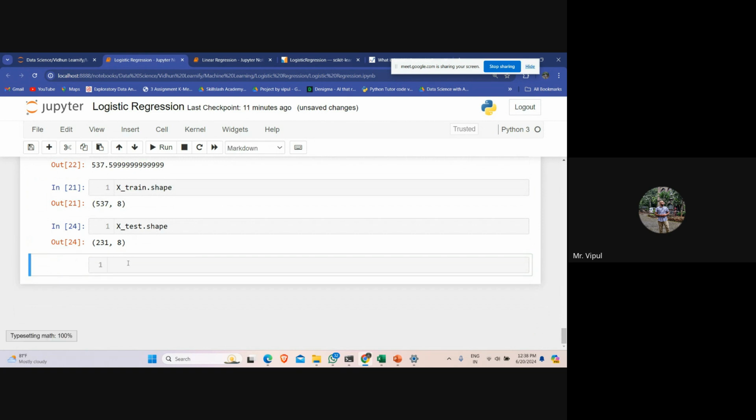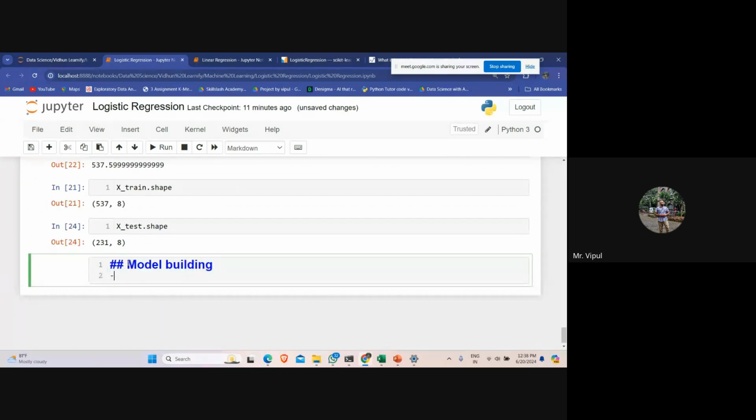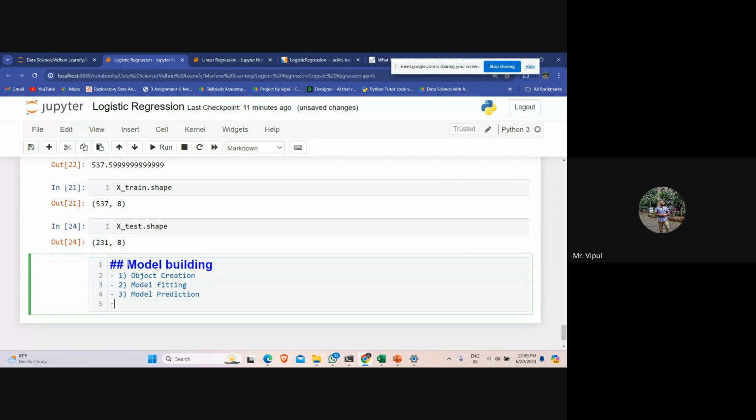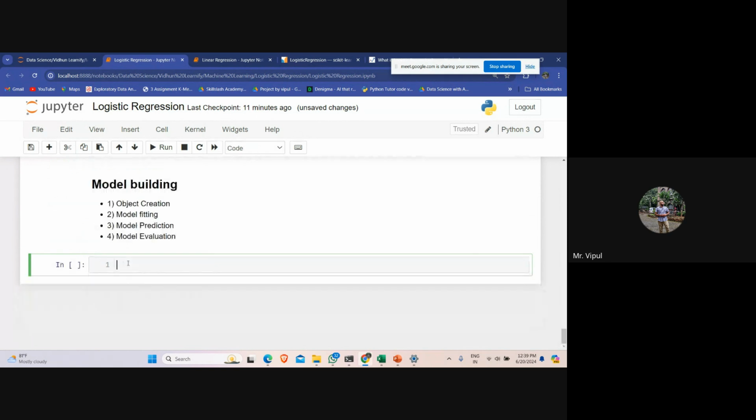Now we have model building. What is the first step? Model object creation. What is the second step? Model fitting. What is the third step? Model prediction. And what is the fourth step? Model evaluation.